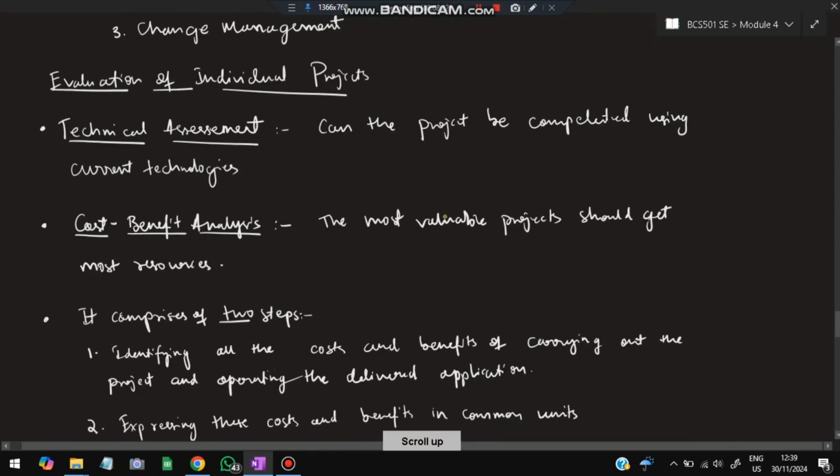Evaluation of individual projects. Okay, there are some key concepts here. How do you evaluate individual projects? Okay, so technical assessment: can the project be completed using the current technologies or not? What technologies are present in the company? Whether those technologies can be used to make the project or not.